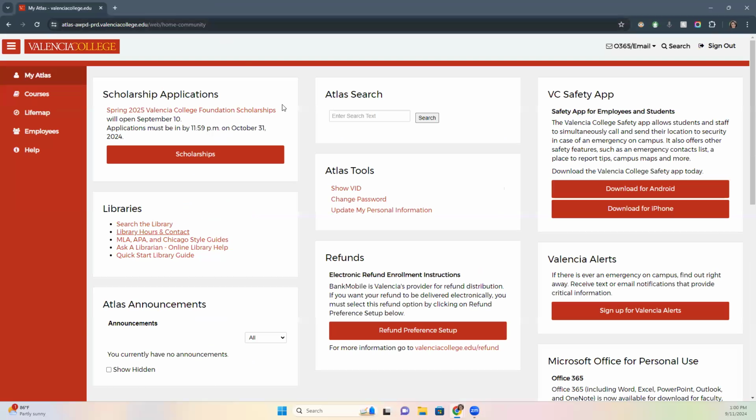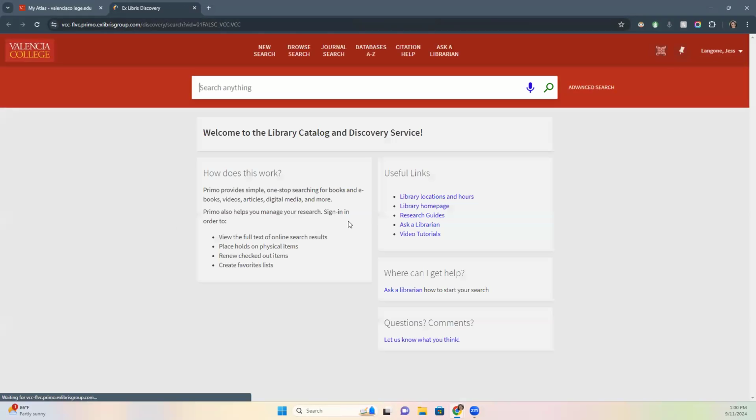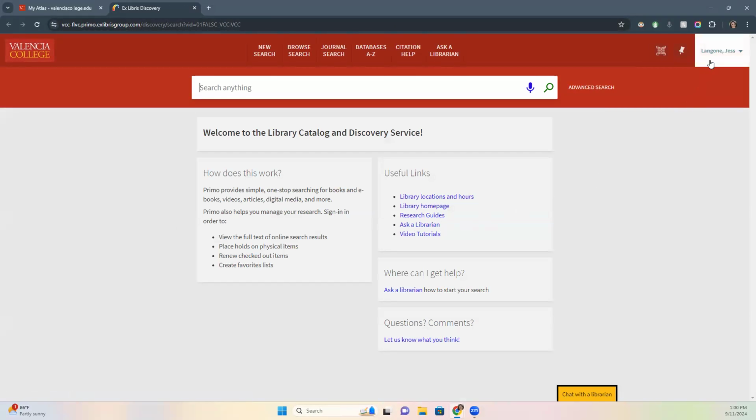Coming back to Atlas, we're going to go to the online library catalog. So we're going to click on the link that says Search the Library. This link should bring you directly to the library catalog. You will know that you're signed in if you look at the top right corner and it says your name. Now, there are many useful links on this page, so let's go over a few of them.